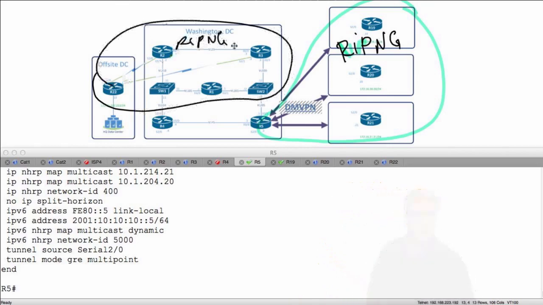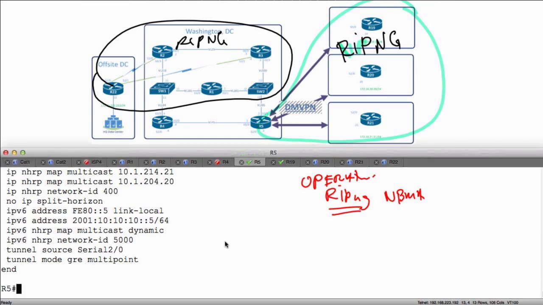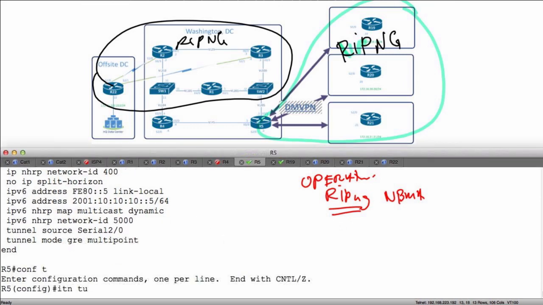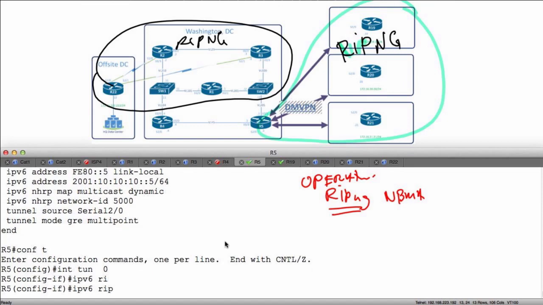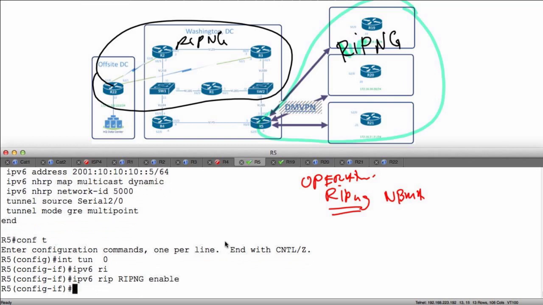But first, I want to illustrate the idea of how we use this, and we're going to note the basic operation of RIP next generation across an NBMA network. Has it changed since RIP version 2 for IPv4? Well, let's find out. So I'm going to go to my interface here, config t, interface tunnel 0, and I'm going to say ipv6 rip RIPng enable, turning it on for this interface.